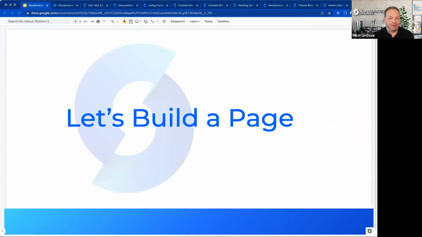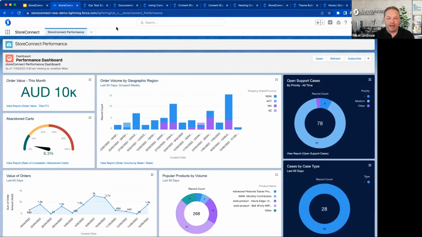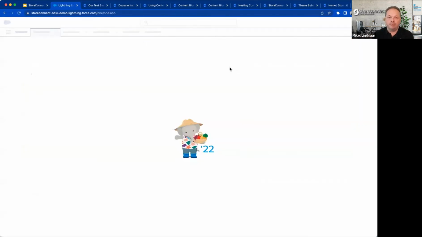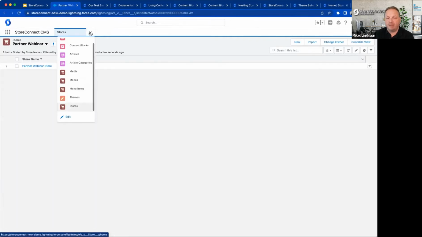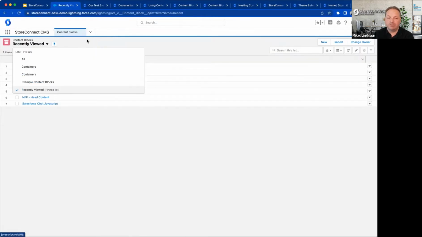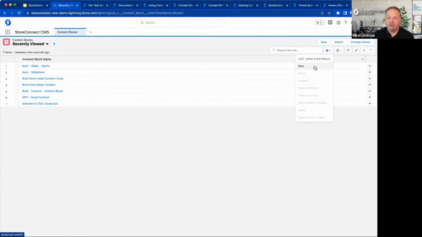So I've got my notes over here because I am going to do this live and it's a bit wild. So first off, we have our demo StoreConnect site here. And we'll go into the CMS section. So the first thing you need to know is that you have all these apps with StoreConnect, and here's the CMS app. So you would want to have that available to you and go into it. The CMS app includes things such as pages, content blocks, and I'll just set these to be the ones that we're talking about now.